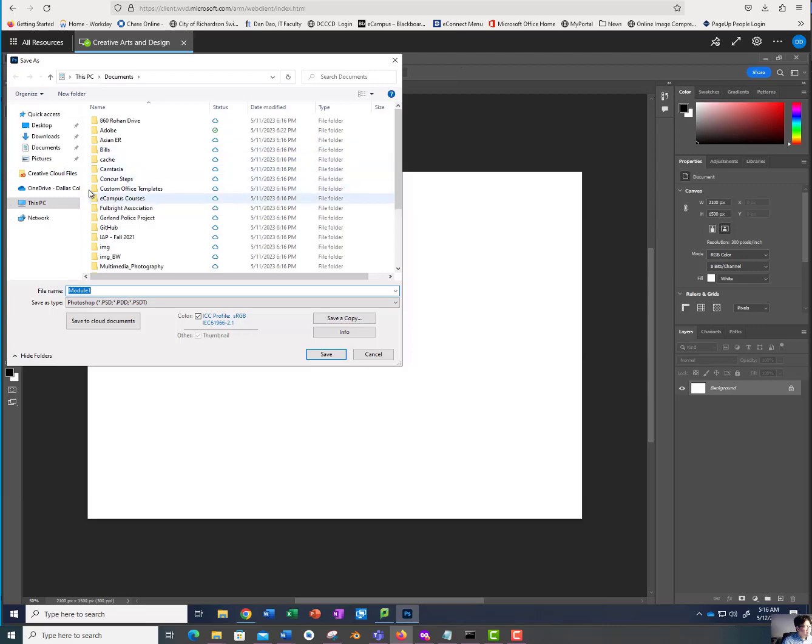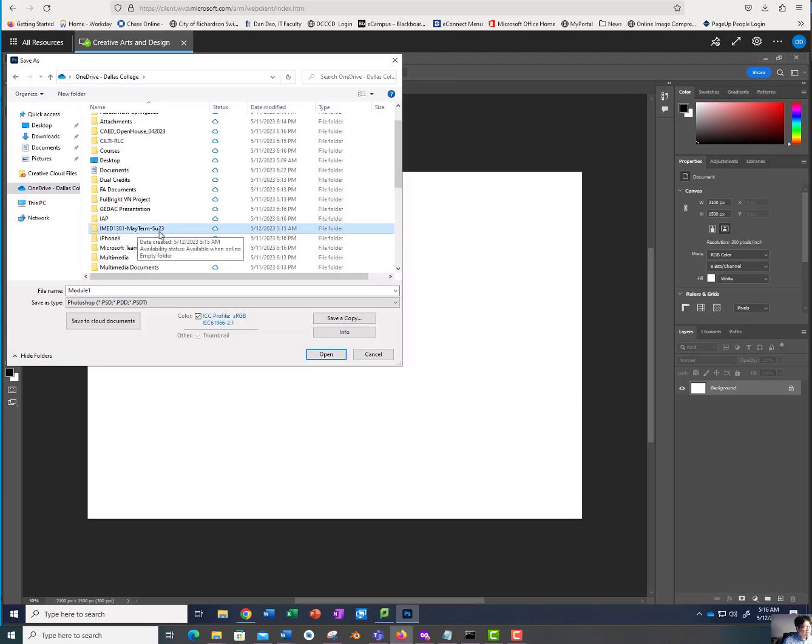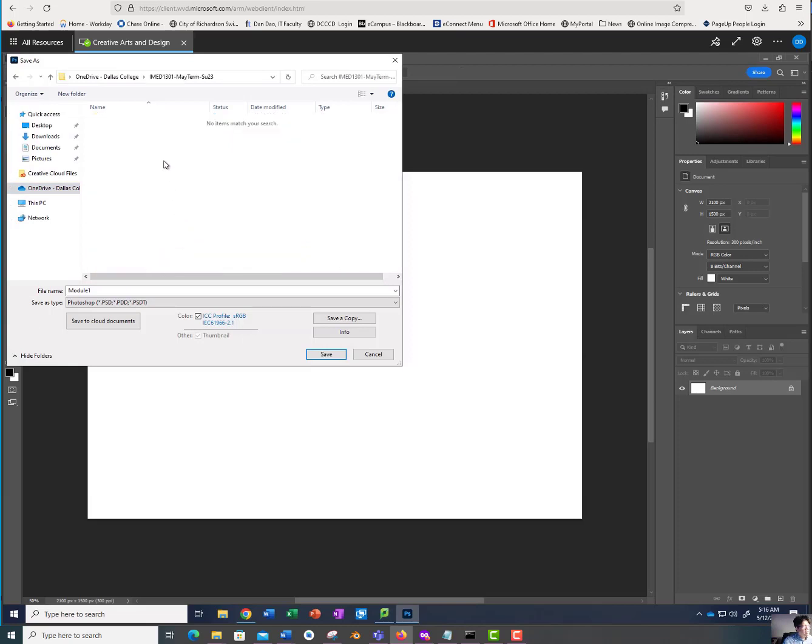So I'm going to put this inside of my OneDrive. Here's my OneDrive. Here's my documents, or the folder that I just created. It's called May 1301 May SU. I want to create a new folder here. Right mouse click on it, and I'm going to create a folder called Module 1, because we're going to have several modules in here. I'm going to call this file Graphics 1, and we'll save that in there.